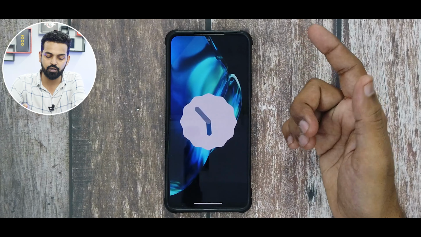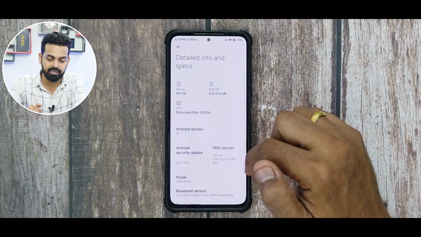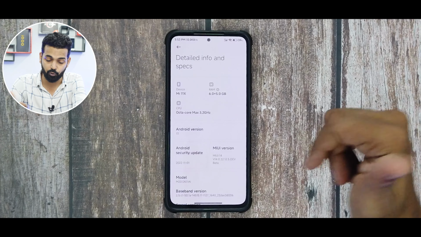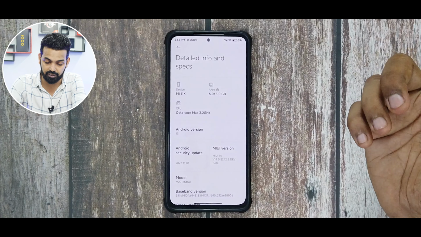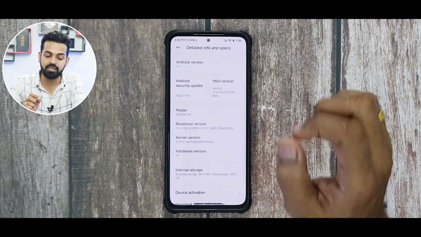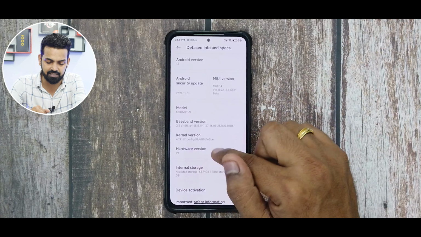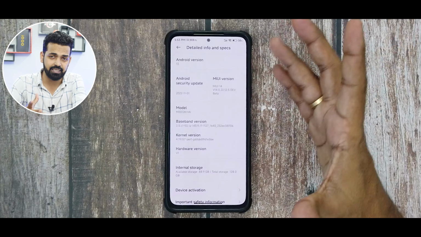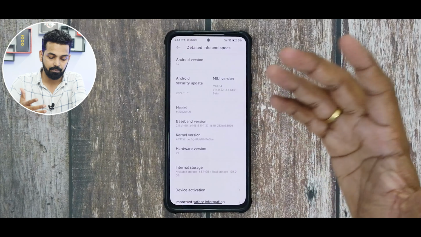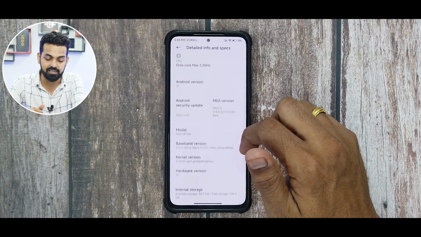Android version, of course, for the Mi 11X is Android 13. And I really hope that POCO X3 Pro will get Android 13 as well, and even the Note 10 Pro. Now over here, this is a developer beta, so nothing much has changed. There is something called hardware version that they have added. I really don't know what that means, but more or less everything else is the same.